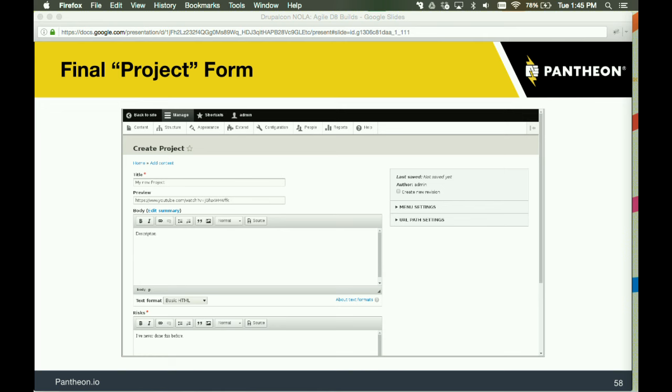So here's what we see in terms of the final project form. Fortunately, the resolution kind of mangles this a little bit, but you have the title, you have the preview, which is the YouTube link for the video, you have the body, and then you have the risks section. We've made the risks section required so that people have to publish some risks of them getting the project done successfully. And this is all being delivered in a way where it will render with the video, with WYSIWYG for editing both the risks and the body content.